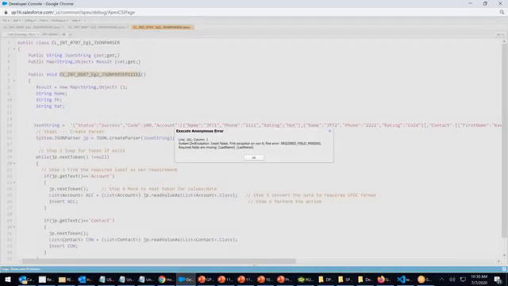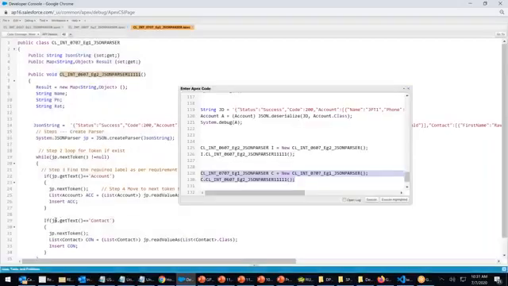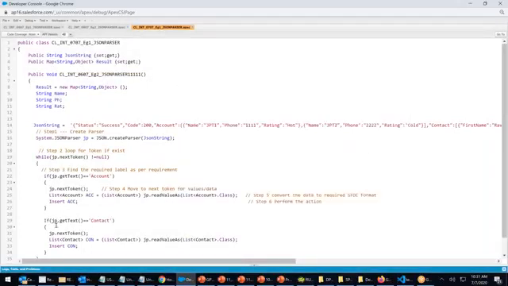Required field missing. What is that? While creating a contact, a required field is missing. We'll come there, but the account got created. Let's see. While creating the contact, wait, please.